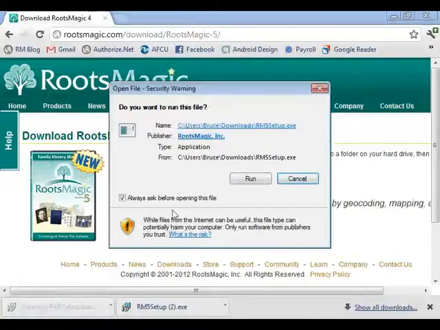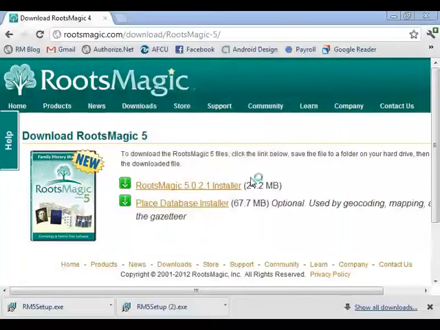So I am then going to run that. Now, when you run the downloaded installer, RootsMagic is going to show you the file, and then it's going to show you publisher, RootsMagic Inc. Make sure that publisher says RootsMagic Inc. If it says unknown publisher or something like that, that could mean that the downloaded file is either corrupt or there is some other problem. Okay, you want to make sure, that's important, that the publisher is RootsMagic Inc. If you have that, go ahead and click on Run.